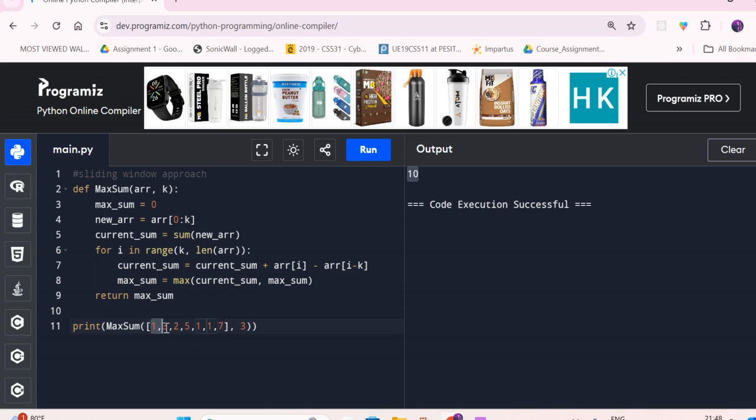And if you consider any other subarray, it will not exceed 10. If I consider this 7, so 7 plus 1 plus 1, that is giving me 9. If you compare 10 and 9, obviously 10 is the greater value, so it should return me 10 here also. So here you can see we have verified with the 10.